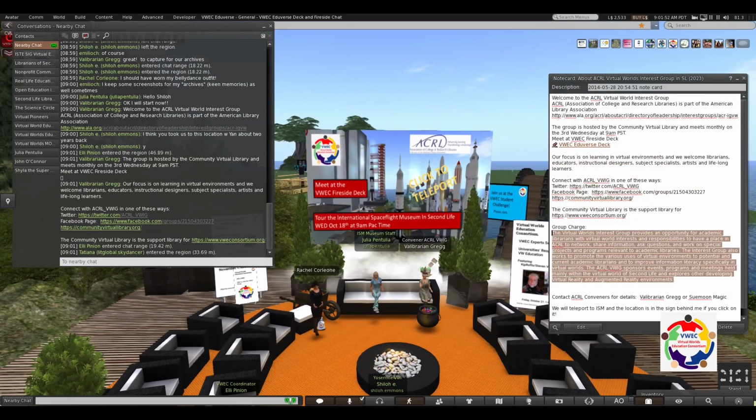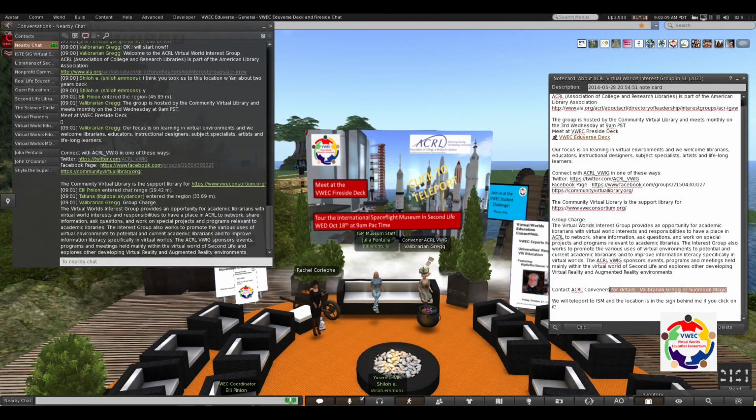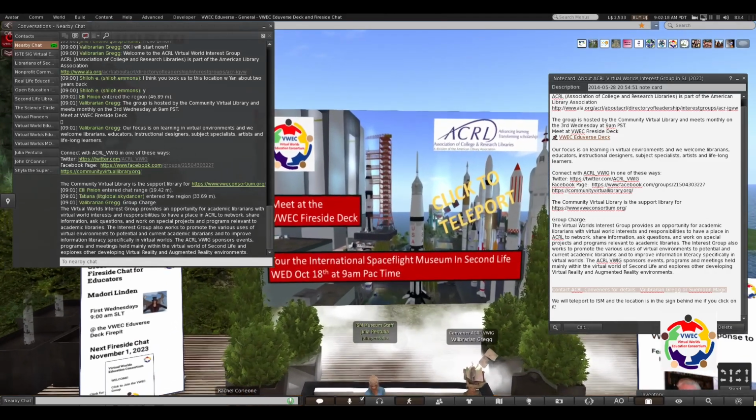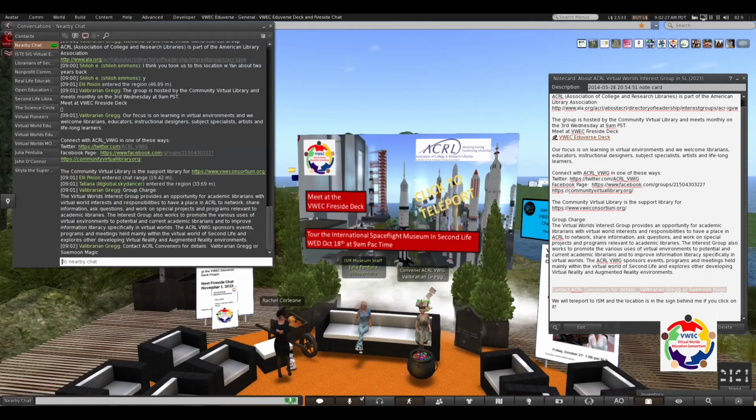I'll put a little information about the group here in local chat so that you can see that this is part of the American Library Association, and our goal is to help people explore virtual environments for education. I'm the current convener of the ACRL Virtual Worlds Interest Group. That stands for the Association of College and Research Libraries. I'll zoom in on that sign. And if you want more details, you can contact me or Sue Moon Magic.